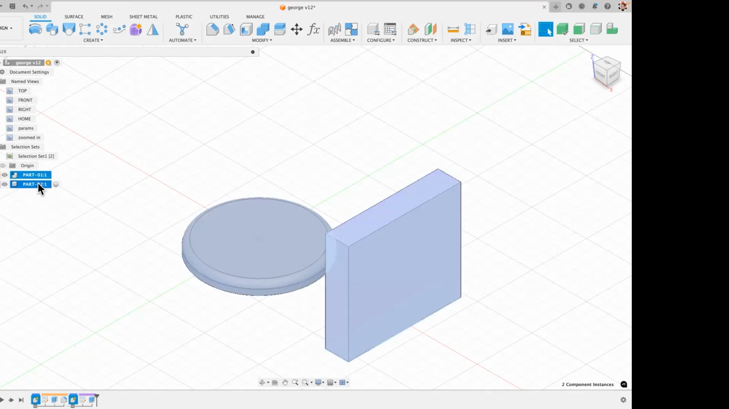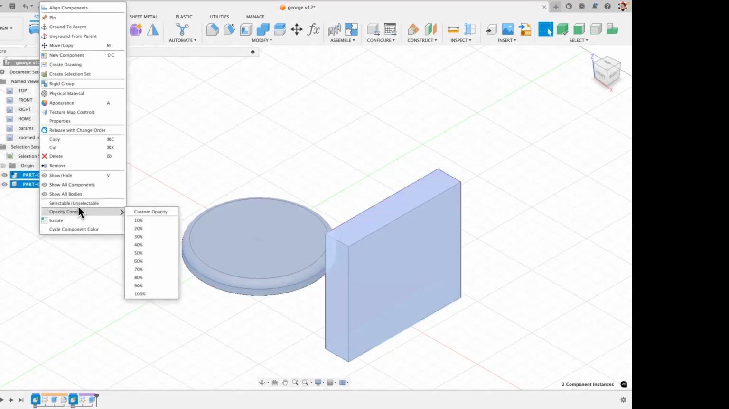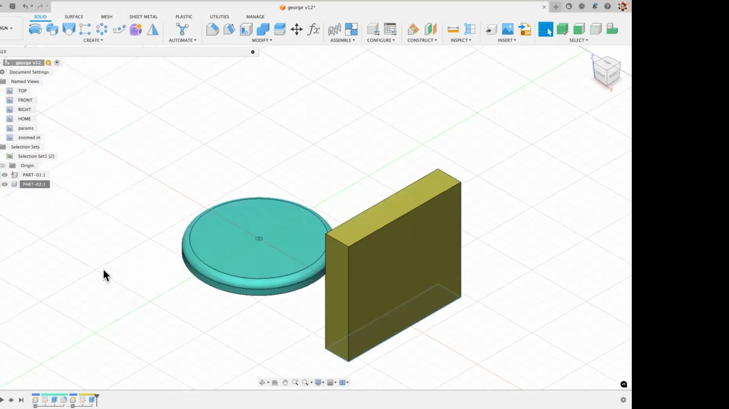So if I go to part one, right click on the component, cycle component color, and then click away, and it will have changed the color. Or click one component, shift click the other component and right click, and now you're going to change both of them.